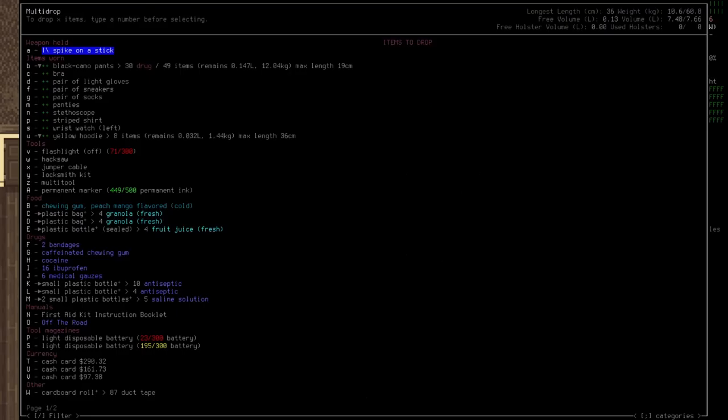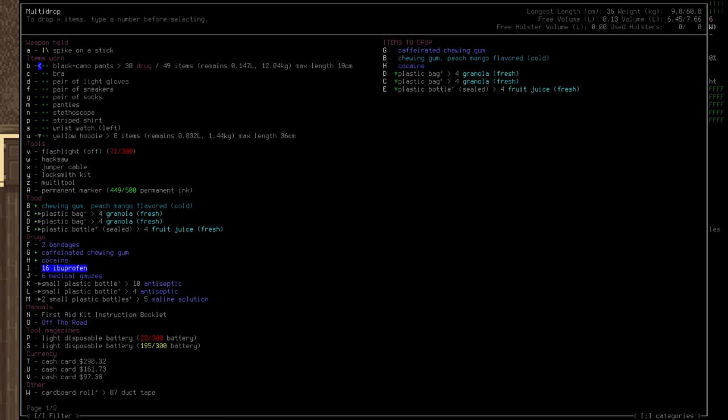What else am I carrying that isn't worth me holding? Those are items worn. We'll take a look at those in a second. The hacksaw, the jumper cable, the locksmith kit, the multi-tool, permanent marker. I guess the granola, the fruit juice, anything that's food we can drop for the time being. Keep the bandages. We'll keep the ibuprofen and the antiseptic, at least some of it anyway. Four should suffice for the time being.